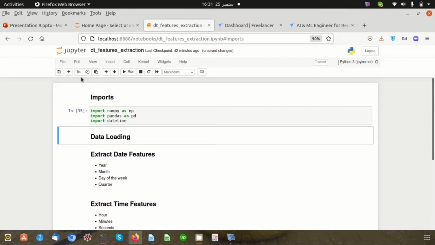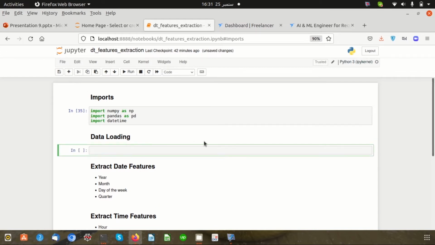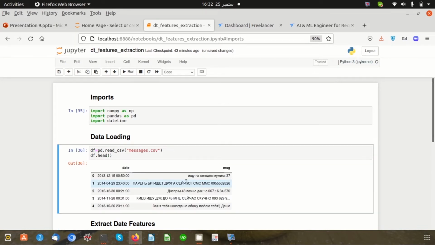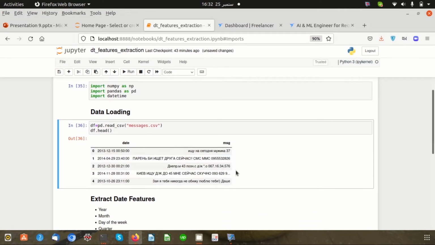Here I will load the data. The data we have is in a CSV file, and since the data is in the same folder, I won't give the path here. So df equal to pd dot read_csv. The file name is messages dot csv, and let me check the data. df dot head. Okay, we have two columns, the date column and the message column.